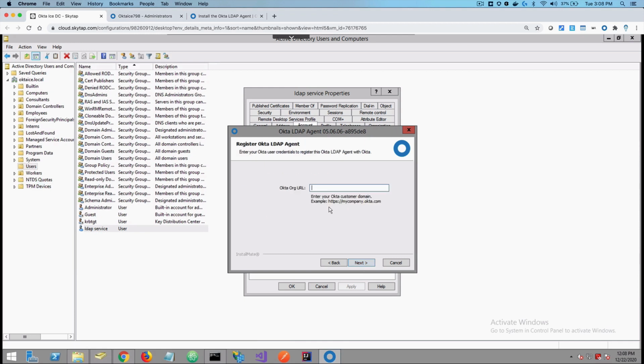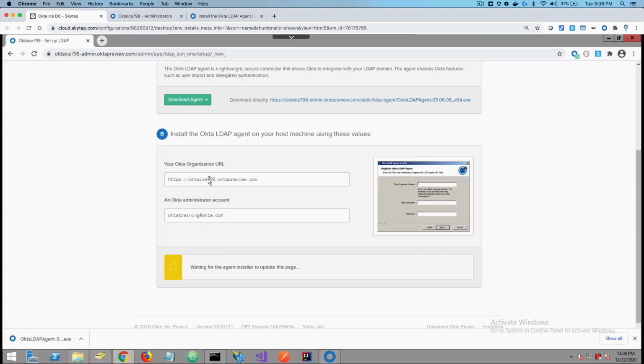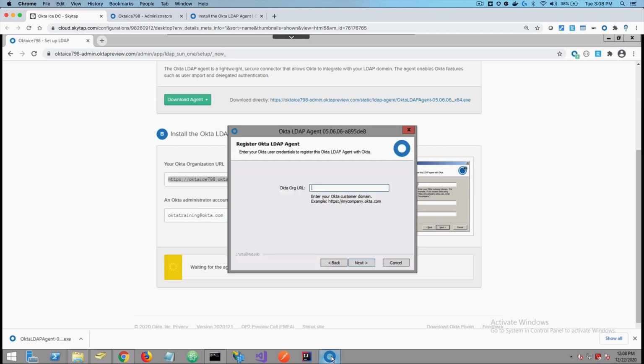Next, we need to enter in our Okta org. This would be specific to the org where the LDAP agent is going to be associated. So here, what I can do is I can just go back to my org, and the URL will be listed for me to be able to do that integration. All right, so we'll go ahead and grab this, and we'll come back into our agent, and we'll just drop it right in here. And we'll go ahead and click on Next.